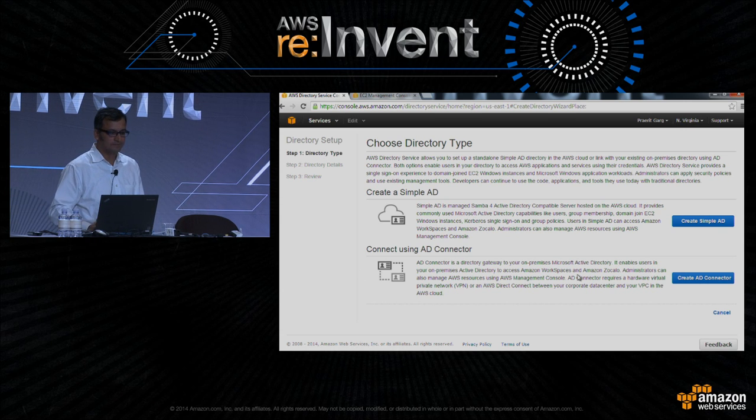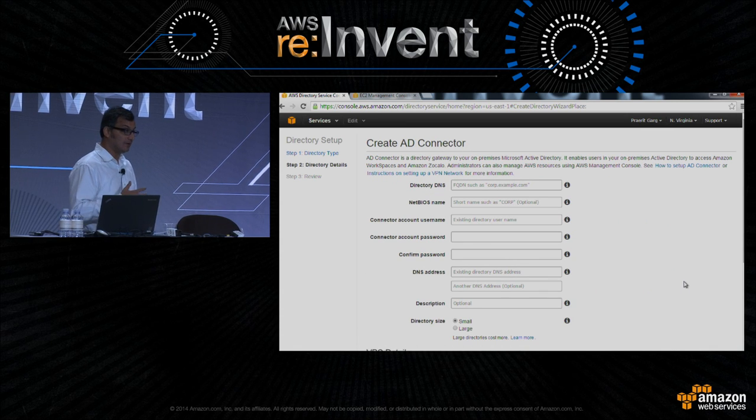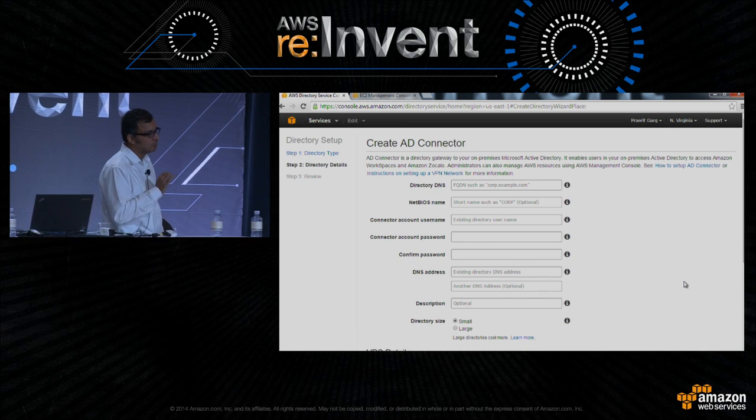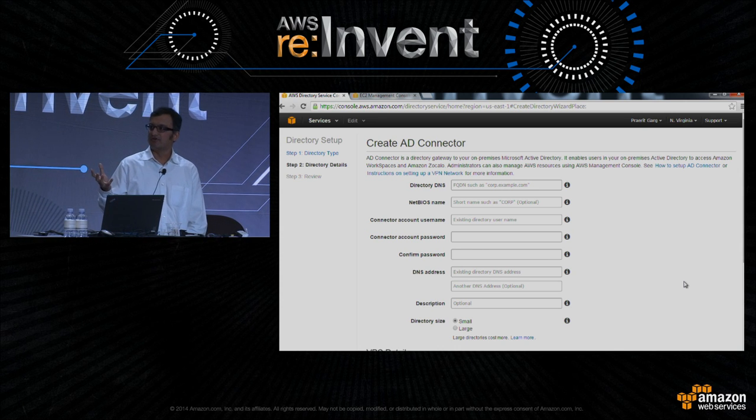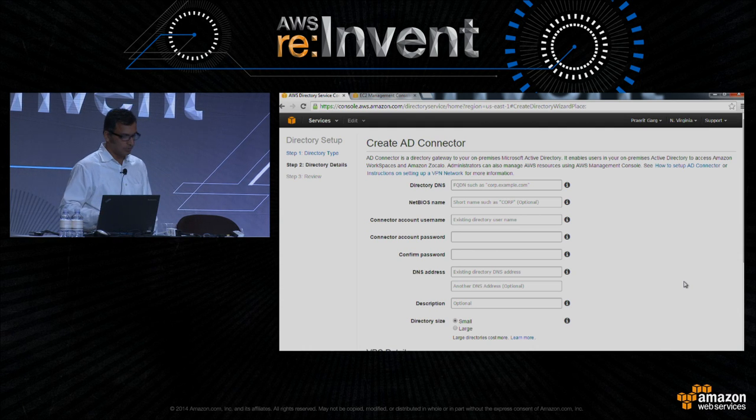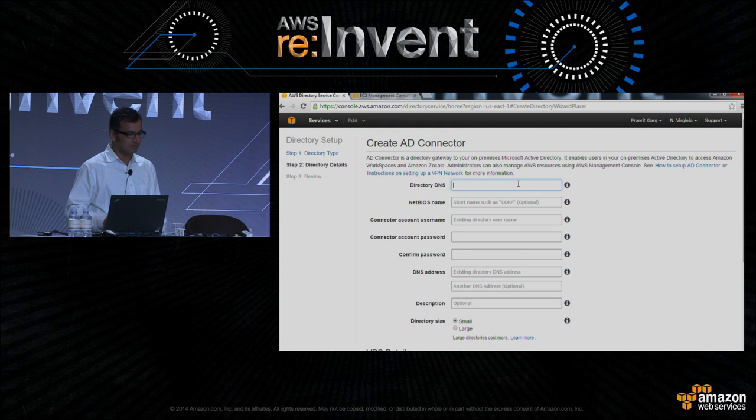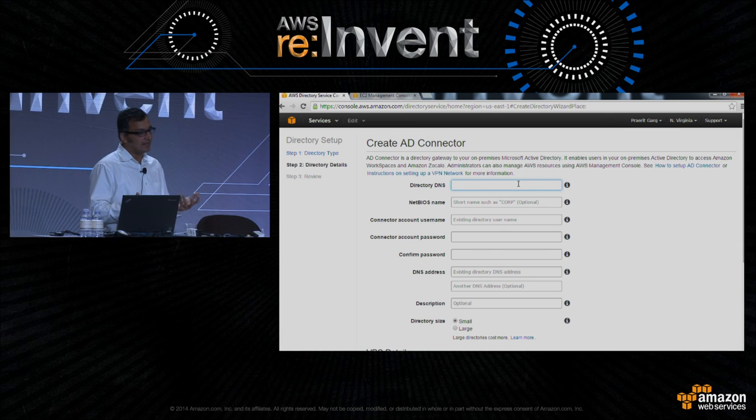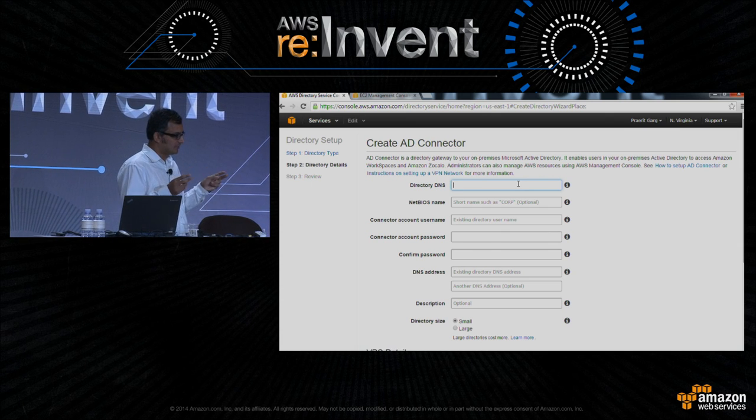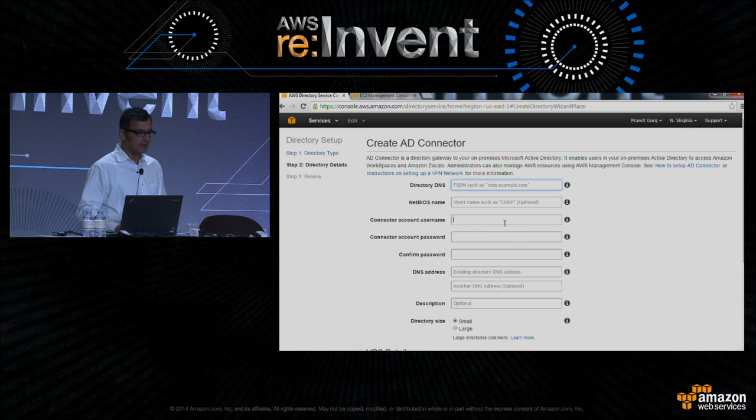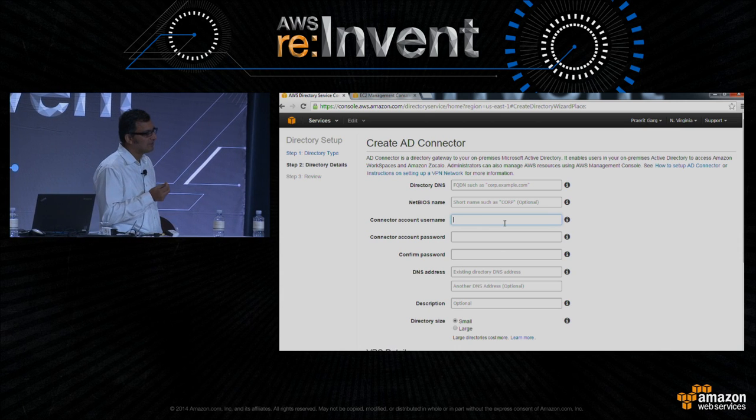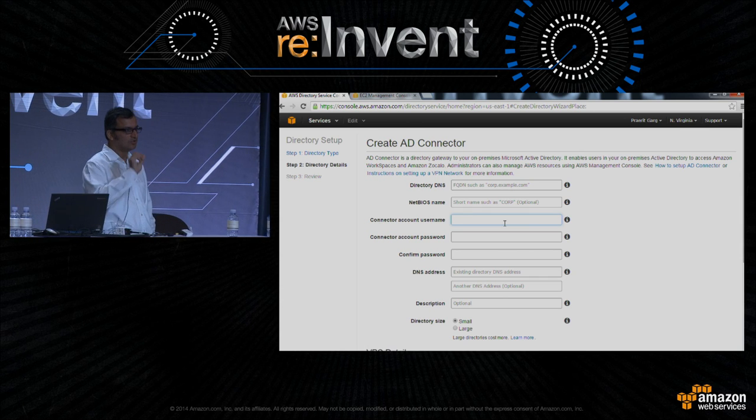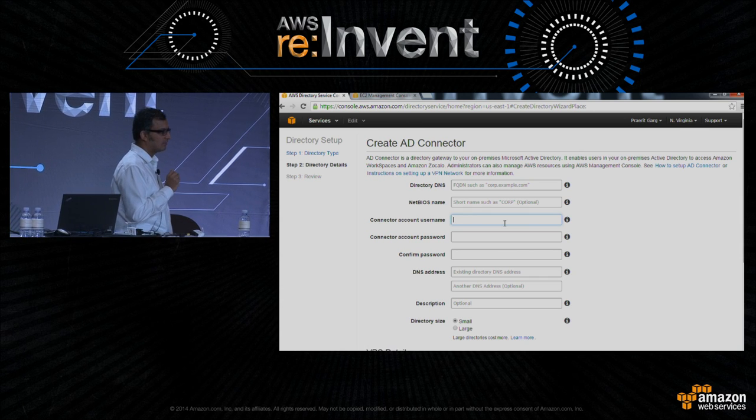In the case of the AD connector, of course, this is a stateless proxy to your on-premises Active Directory, right? So in that sense, it's slightly different than a directory hosted in the cloud. In this particular case, what you're providing is information about your on-premises Active Directory. So you're providing the DNS address of your on-premises directory. And one of the important things that this proxy uses is a connector account. This is a non-administrative, fairly low privilege account, a service account, that the proxy uses to authenticate to the domain controllers that are running on premises.